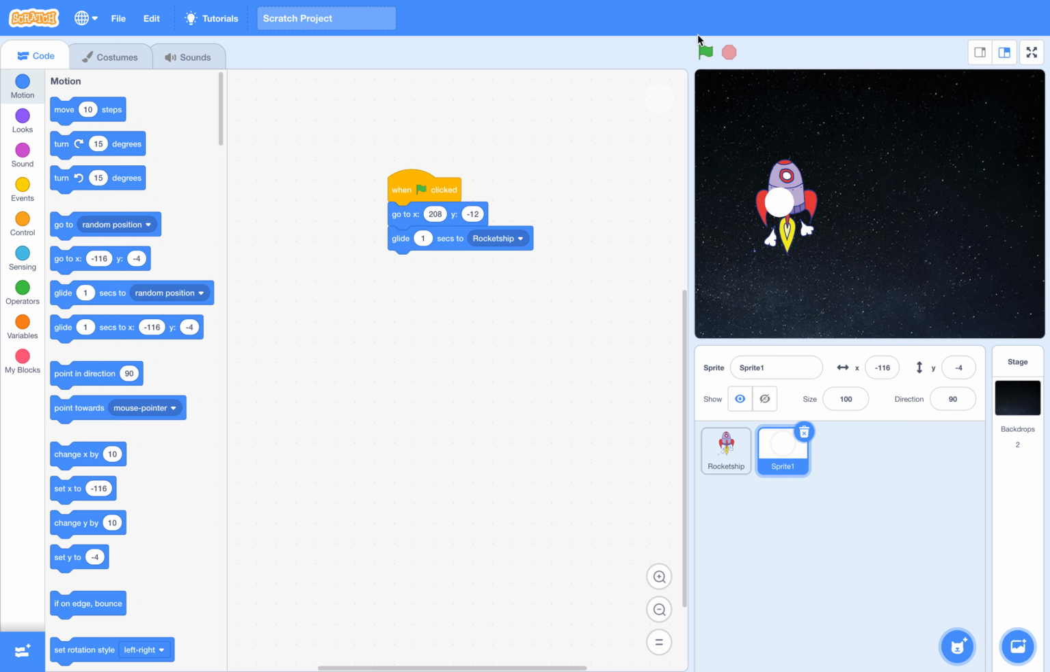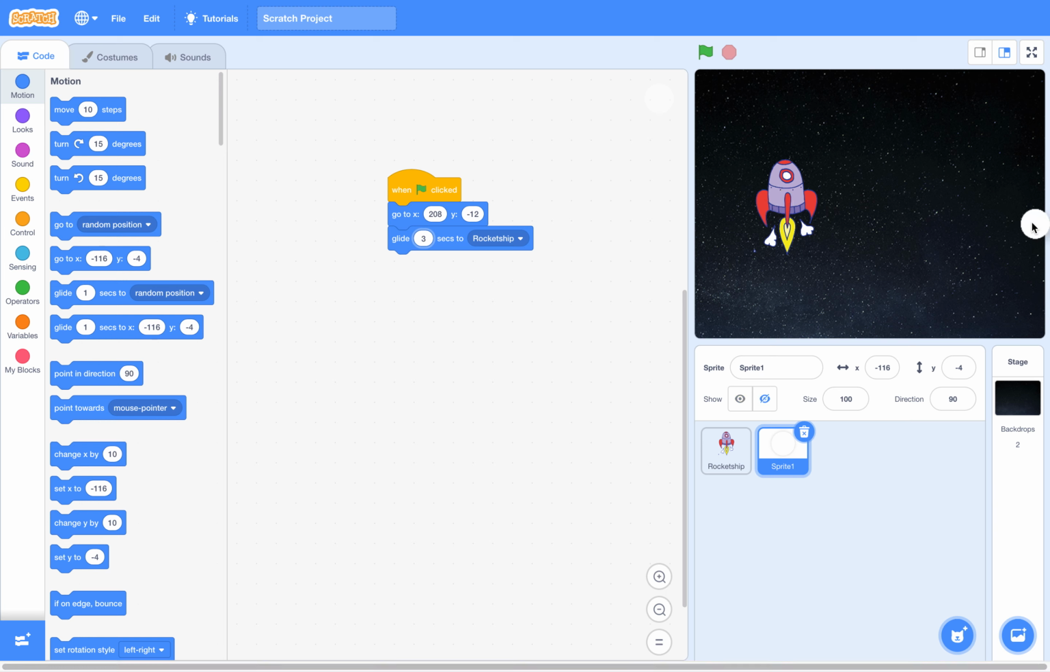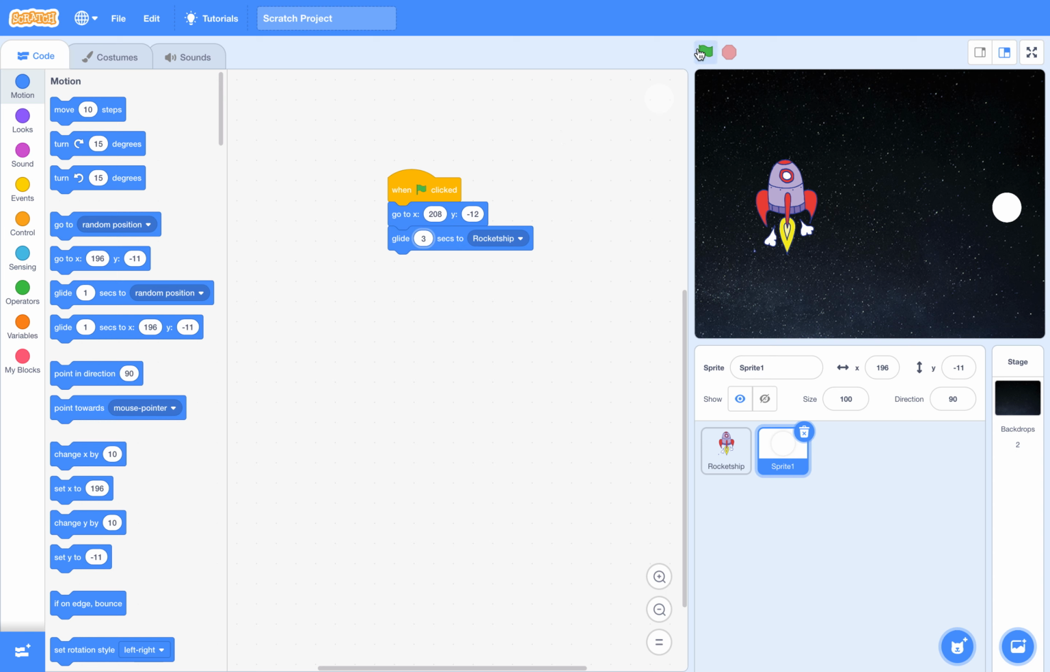Now, if we do this, it will go. That 1 second is too fast, so let's make it 3. Let's see about this. I'm going to start. Alright, and then we dodged it. Okay, so now glide to the rocket ship, and then we want this to repeat.